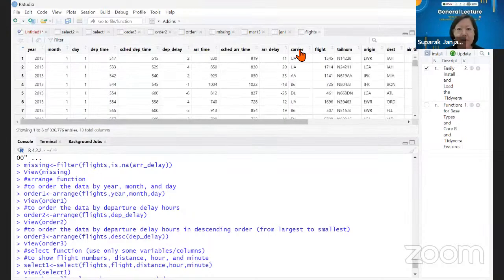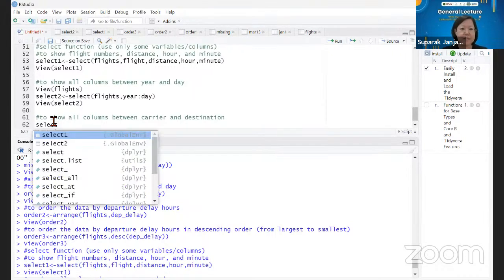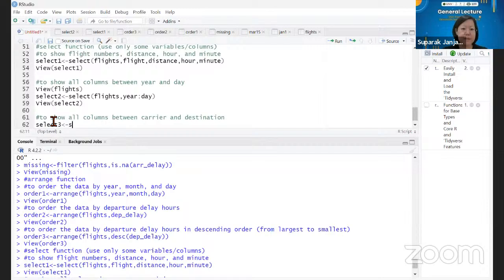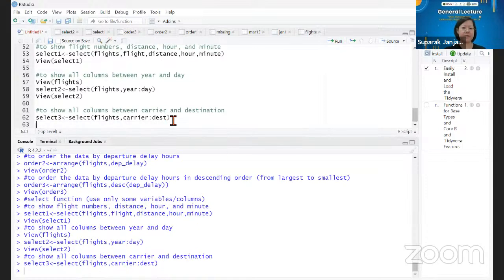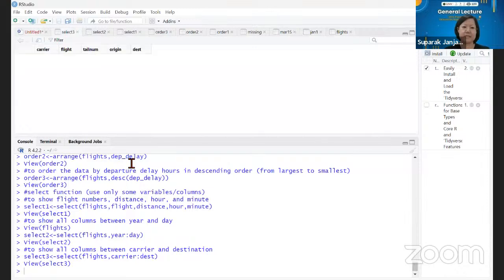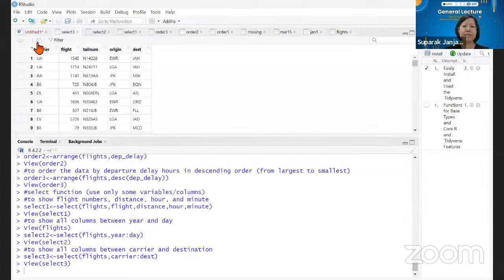From the carrier to destination, which is the DEST column. That means we select 3, select flight, carrier, DEST, between carrier and destination, or from carrier to destination columns. Let's see if it works. View, select 3, right? From carrier to destination.